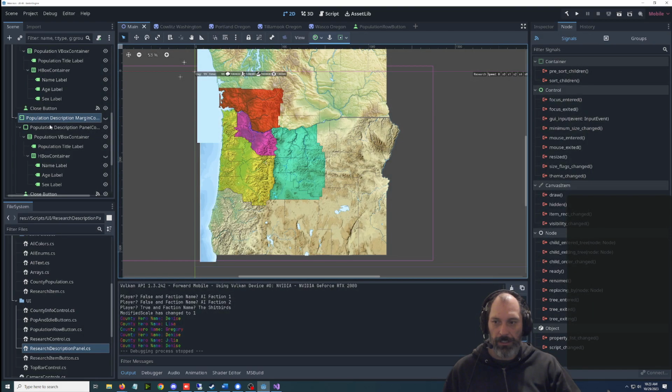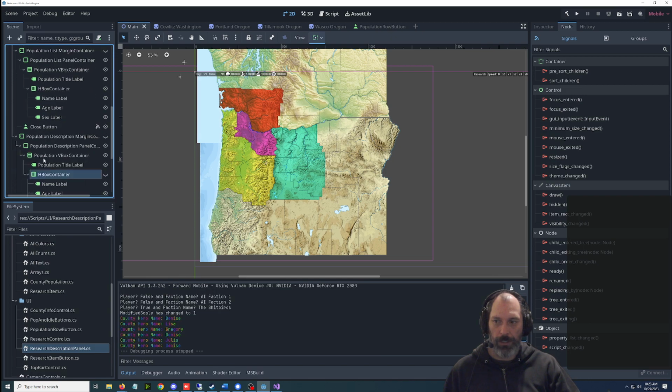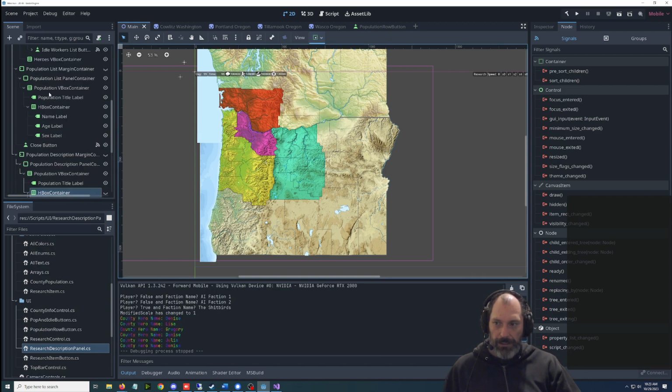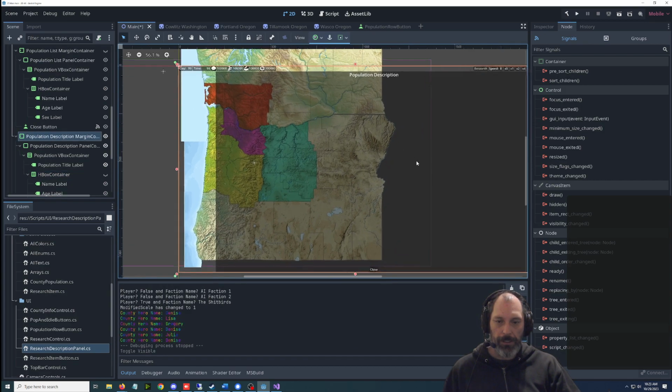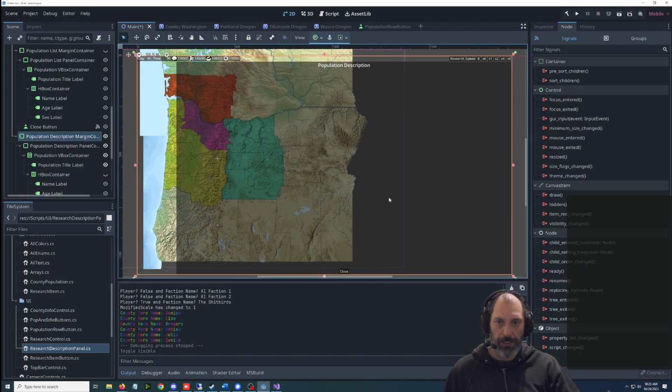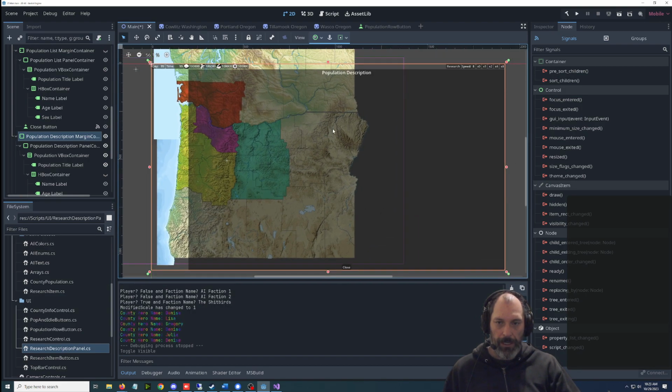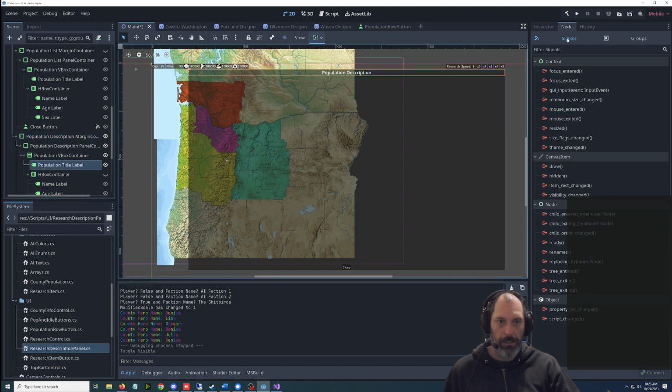When I first started this up, I was like, why is this stuff in the population description thing? It's because I just made a copy of this other one so that we could test that. But now we're going to actually make this work here. So this is our population description. We should probably just change this title.